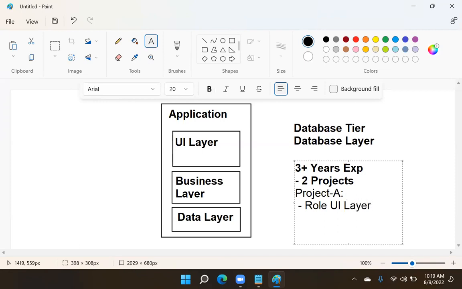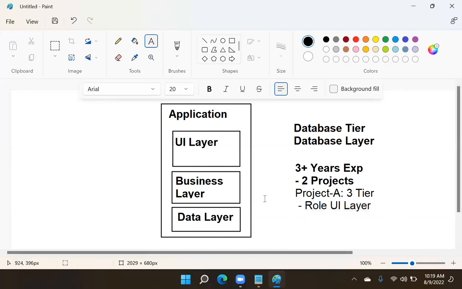My project is a 3-tier project. Understood? A 3-tier project means a web application. And my role is in the UI layer. That means your application is a 3-tier application, but your role will be in only 1 layer. Either it may be the UI layer, or the business layer, or the database. There is no chance that you worked with all the 3 layers.